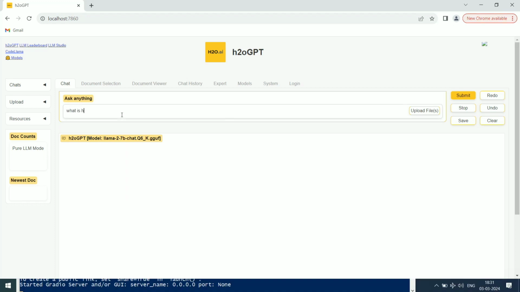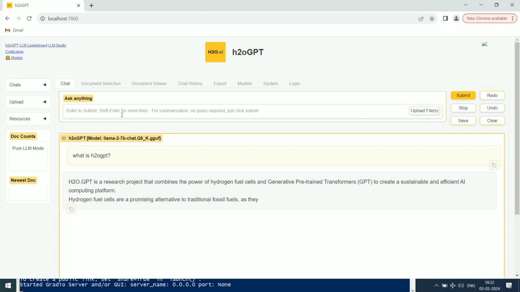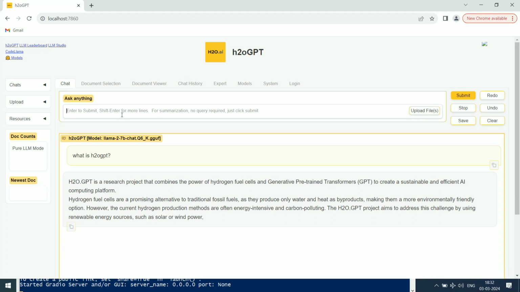Now, you can chat with our local H2O GPT. I am just showing an example of chat working. You can explore the remaining features from this local website. Also, you can use your PDF files and other data files to use with this tool.